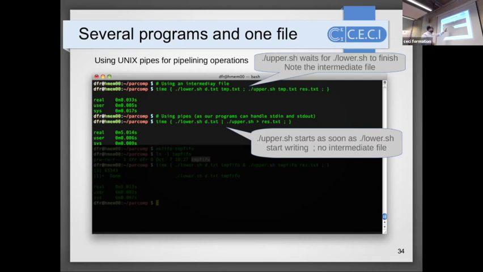So if the rate is not the same here and here, if this one is faster than this one, the data will be accumulated by the operating system into a buffer, a temporary buffer. So if the rate is too different, you might overeat all the memory of the node. Okay, but there is a buffer hidden here in the implementation.